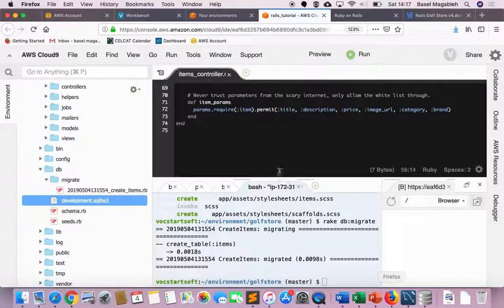Now potentially your application now has a new item and it has been migrated, so it could be possible for us to enter a new item because we use a scaffold.